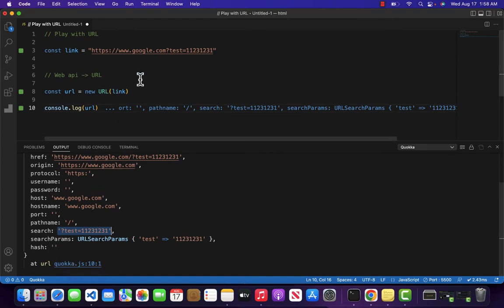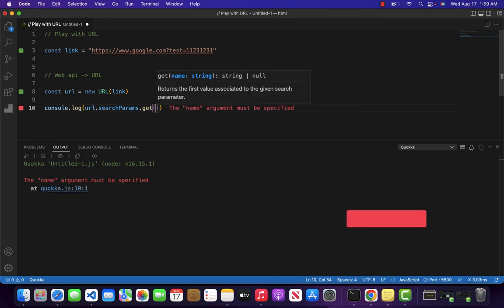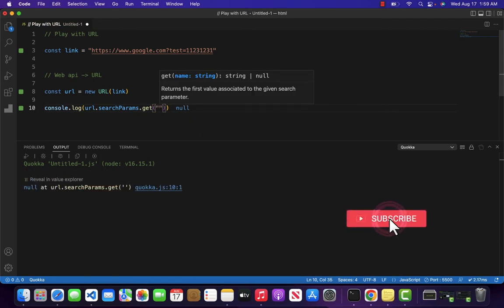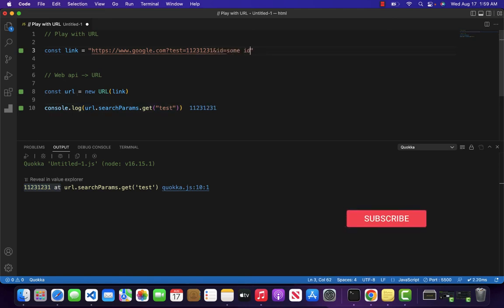So for example, what I want to do is get the value of this test. How can I do that? Well, for that you can do something like this: dot searchParams dot get, and in this get you will pass the key or ID of the search param, which in our case is this. So as you can see, we are getting 111231231, and if I come over here and write ID equal to some ID, and replace it with ID, then as you can see, I'm getting some ID.